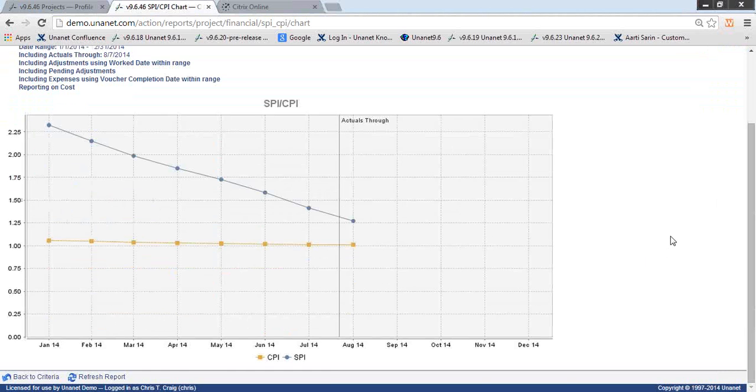So what Tandy asked me to show you was the SPI, the Schedule Performance Index over Cost Performance Index line chart in Unanet. And what this depicts is how that CPI and SPI is looking over that given period of time. So I'm looking at this report. I'm just going to 2 sample projects.